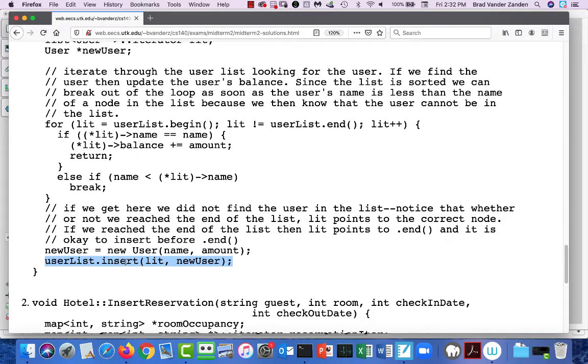And insert inserts the new node before whatever the iterator points to. So since in this case where the user should go at the end of the list, lit is pointing to the Sentinel node, it's good. We simply insert and the user is inserted at the end of the list. Similarly, if we broke out early, lit points to the first item in the list. That name was less than, and that's exactly where we want to insert the new user. So in both cases, lit points to the node that we want to insert before. So this is a very simple, elegant solution.